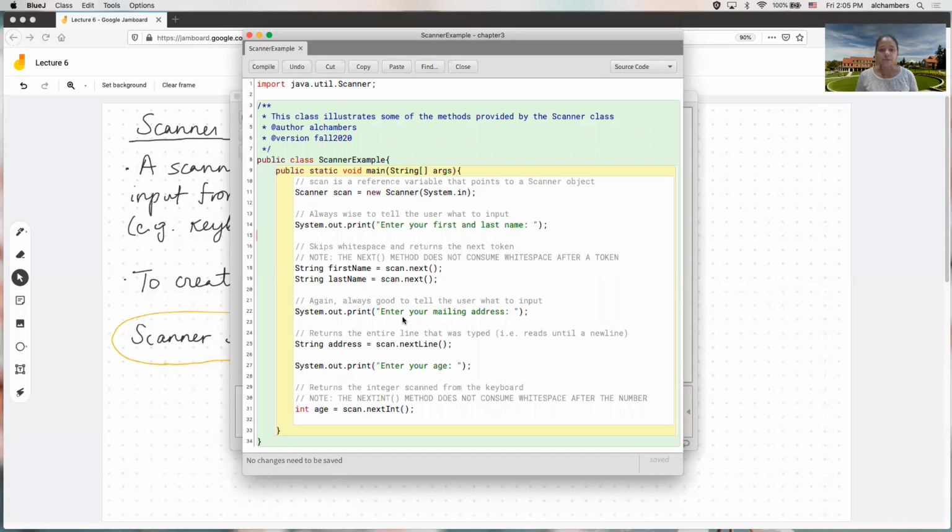Okay, so here's some code that I wrote that illustrates some of the methods inside the scanner class. I've created a scanner here, and then I'm printing out "enter your first and last name." It's almost always a good idea. In fact, it is always a good idea to print first to tell people that they should be typing something.